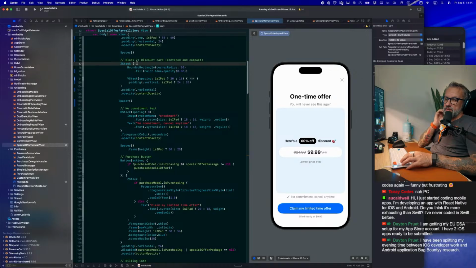I'm getting my EU DSA set up for my App Store account. I have 2 apps already to be submitted. I have been splitting my evening time between iOS development work and Android applications for bug bounty research.